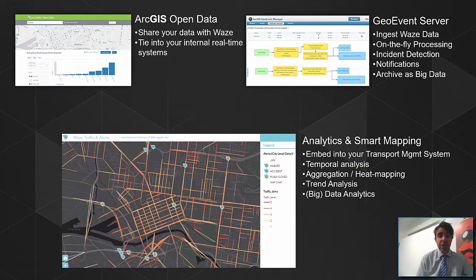Now, ESRI technology helps organisations get the most out of this partnership with Waze. Now, GeoOpen Data lets you get your data from your existing systems over to Waze. On the right we have the GeoEvent Server. Now this is our real-time GIS component, and at a very simple level it lets you ingest that Waze feed of information and perhaps persist it into your GIS system, but it really does a lot more than that.